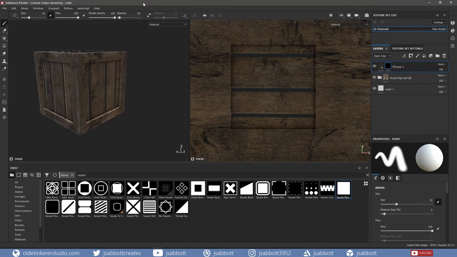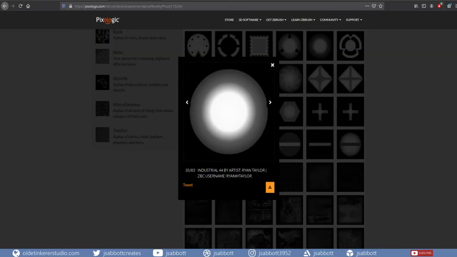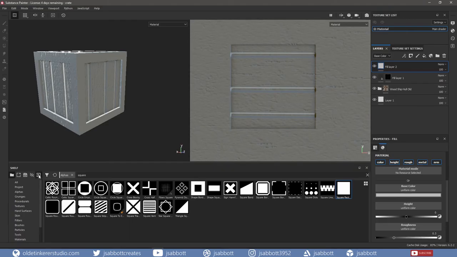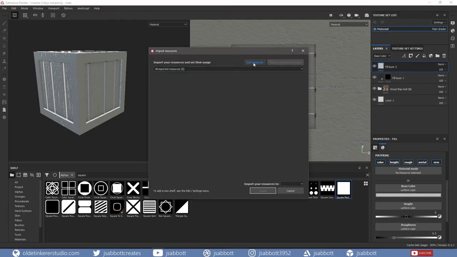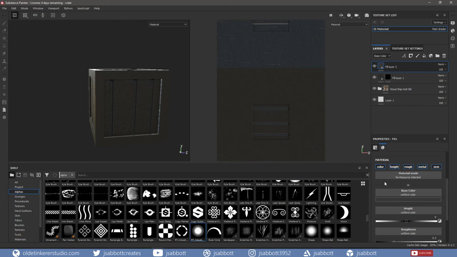Now it's time to add some nails to the crate. I add a second fill layer, and I import an alpha that I downloaded from Pixelogic. This is the Industrial 44 by Ryan Taylor. The link is in the description. Set the color to a dark gray.